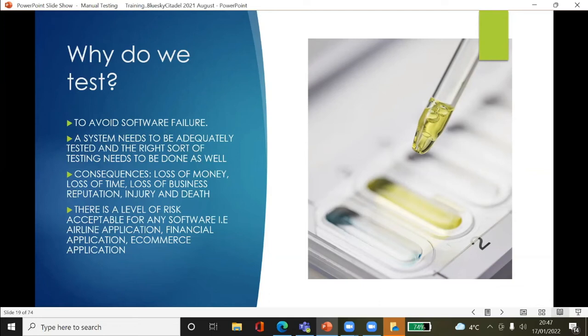And the risk of an application is different. The way you test a vehicle is different from the way you test an e-commerce application, which is different from the way you test a financial application. So all these have different phases. They have different expectations, different types of testing, and different levels of testing. All of this is taken into consideration when you're testing.